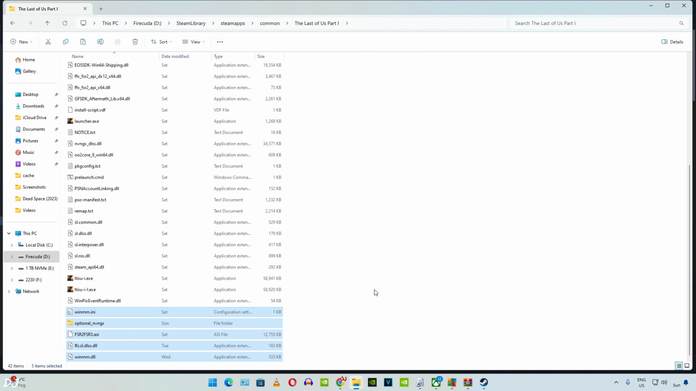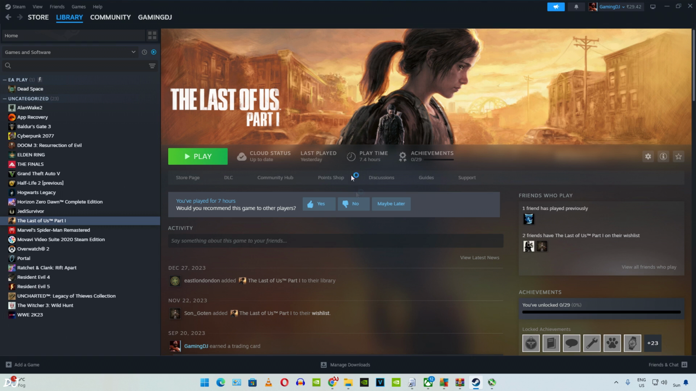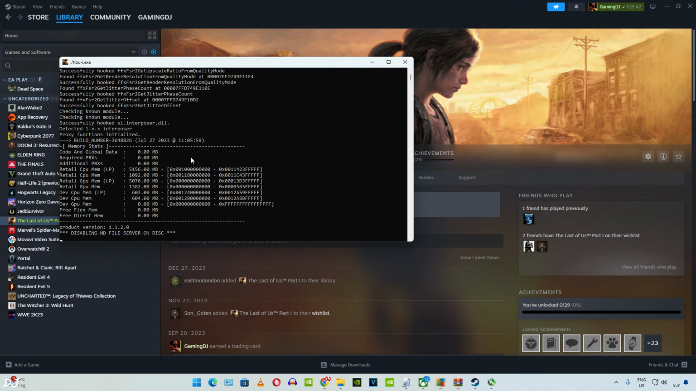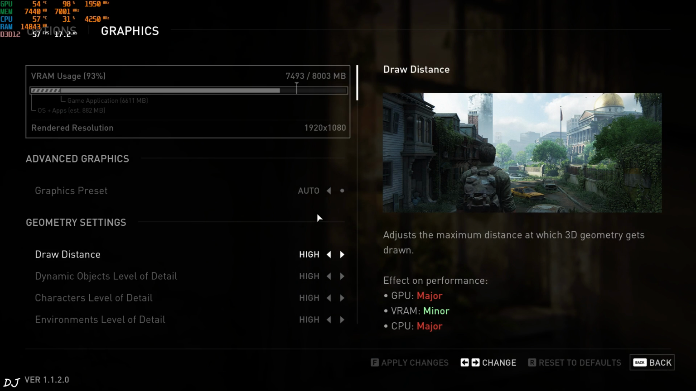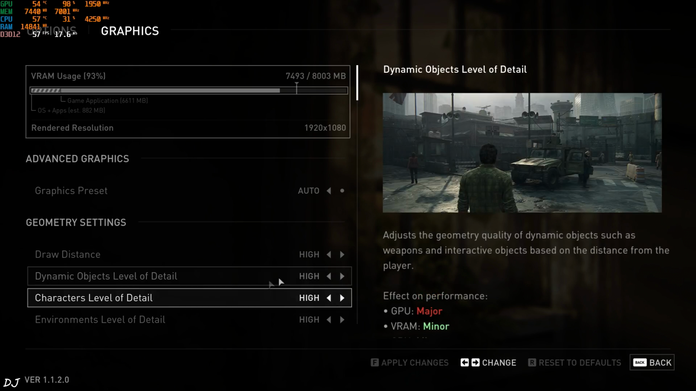For this game, you can enable the Afterburner overlay. I'll be using it to show you the performance metrics. I'll just start the game. A new window will pop up with the logs. There you go. First, I'll run the game without frame generation. Resolution set to full HD. I'm using the high preset.